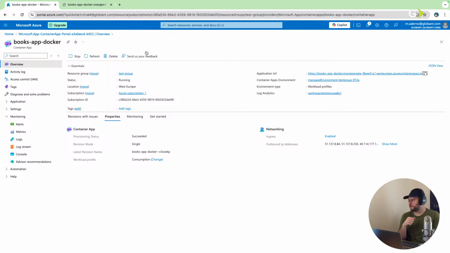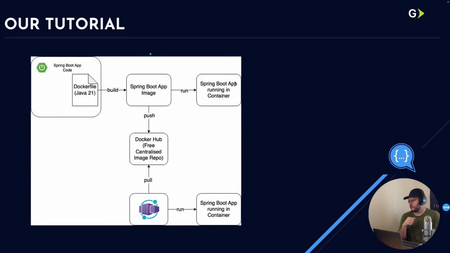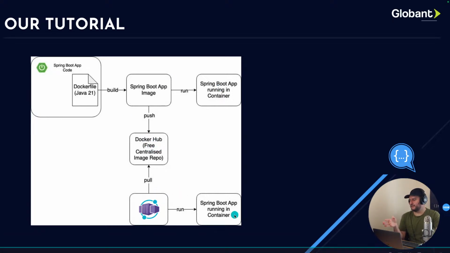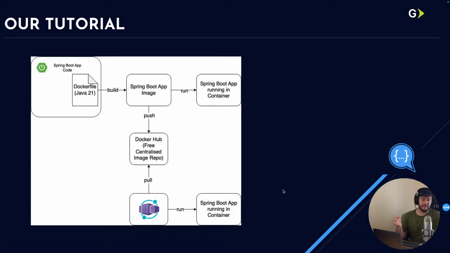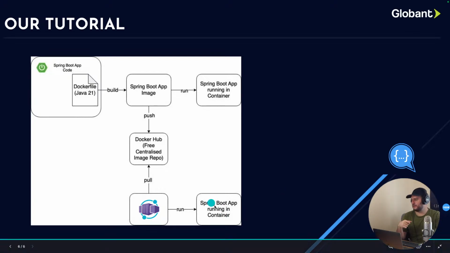So this is what we did. We created the Dockerfile. We created the image. Then we ran the image in our local environment. Then we pushed it to Docker Hub. And finally, we ran the application in our Azure Container Apps environment.